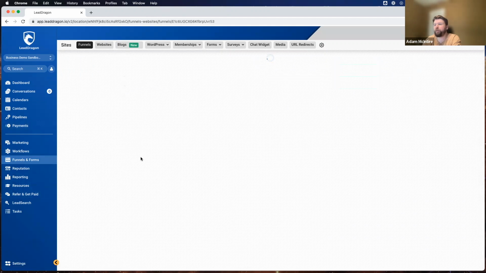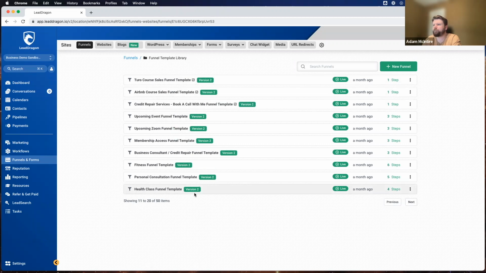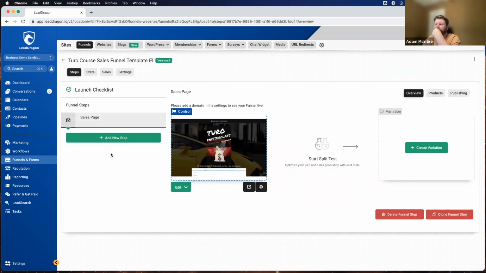I'm going to go ahead and open up the funnel template library. I'm just going to choose one of these templates that is in here. We will go ahead and go with, let's see, let's find a good one. We'll do this Turo course sales funnel. There we go, because you can use these membership areas for master classes like this. So this might be the perfect template here. So here we go. We'll use this one.